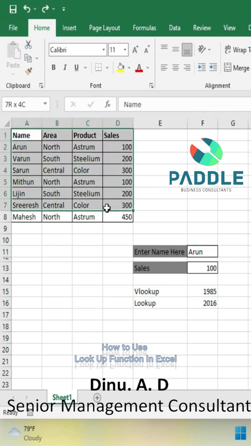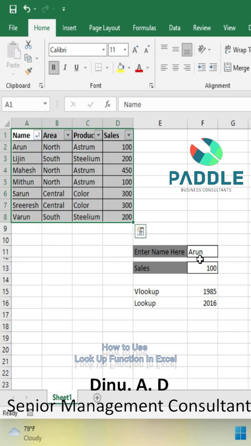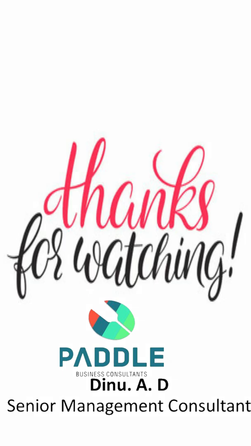So now we are going to sort the table. For that you can either use the sort function, or you can directly go to filter and then sort it. So we'll use the filter option here. We'll put a filter and then sort it. So now you can see after sorting, the sales corresponding to Varun has become 200, which is correct.